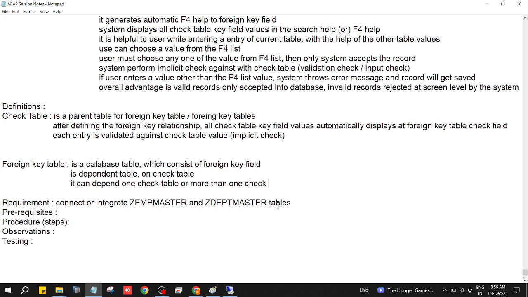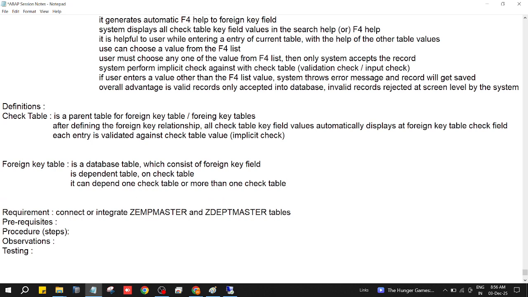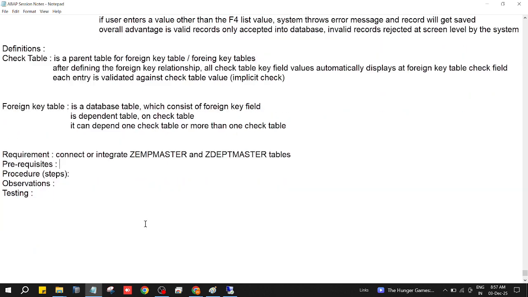Depend on more than one check table. So this is about your foreign key table. So the foreign key field is connected with the check table key field. That is about your overall procedure. We have two tables. We will continue. What exactly is the prerequisite?